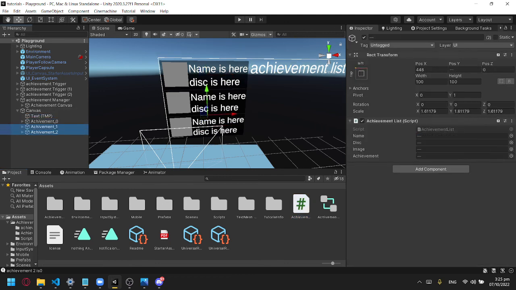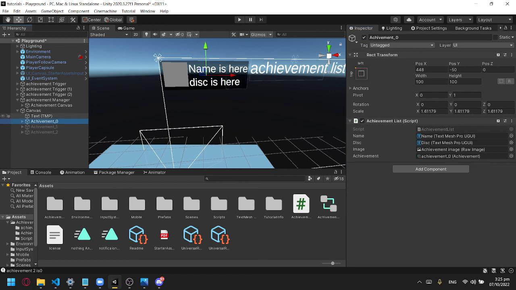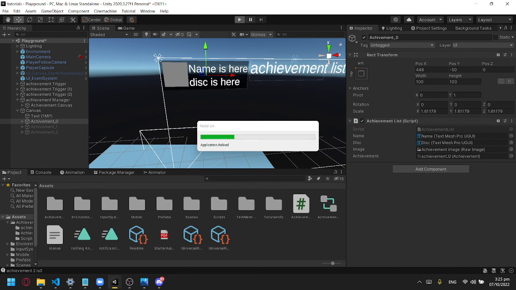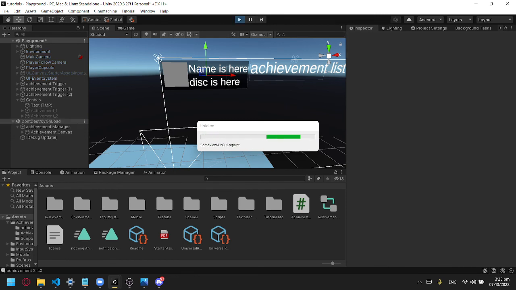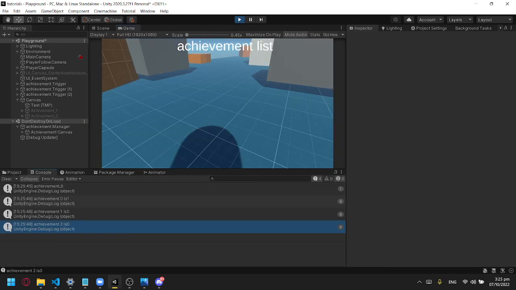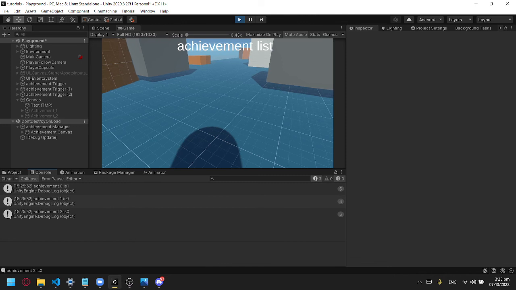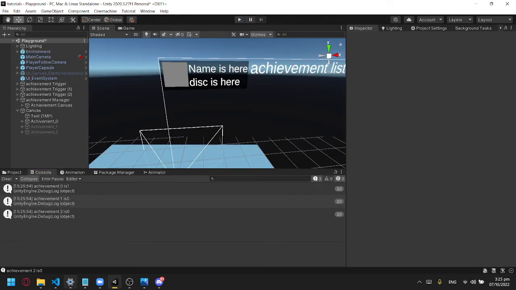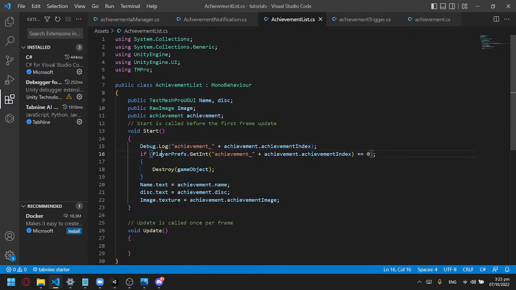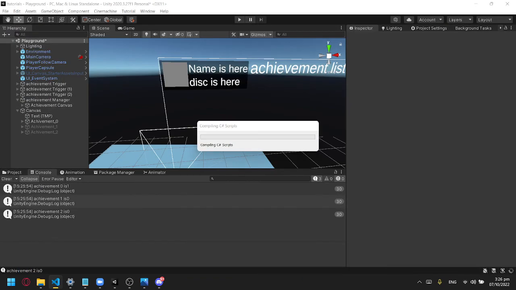Just disable these two just for checking purposes. Yeah, disable this stuff and can you give me a Debug.Log? Let's see why it's not giving me Debug.Log. Let's disable this so it does not destroy.